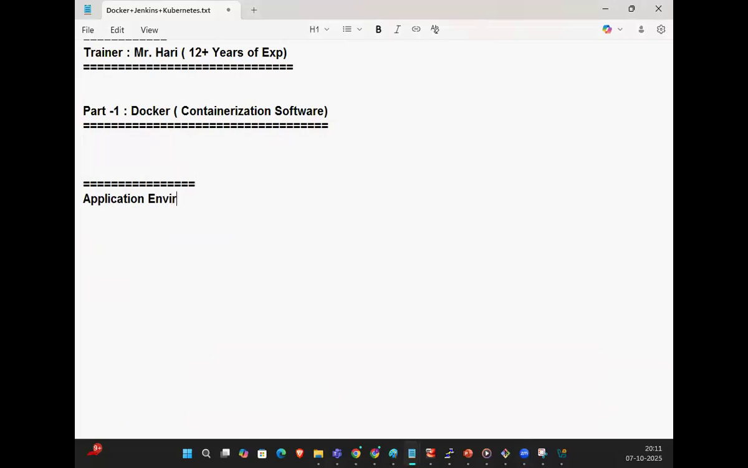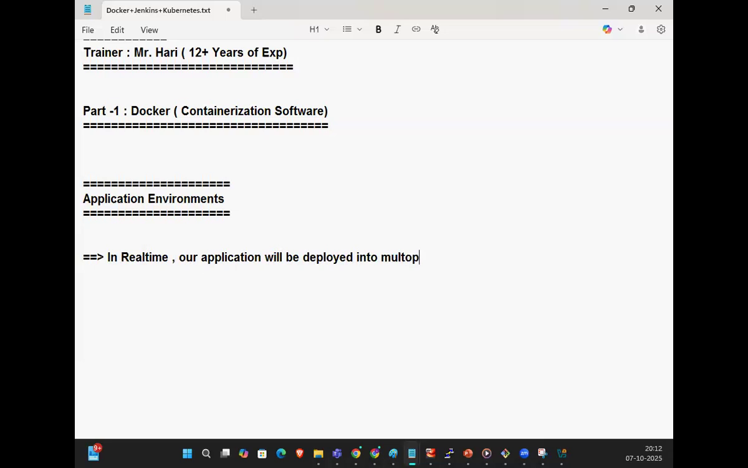So application environments. What are the application environments, guys? Does anyone know what the application environments are in real time? In real time, our application will be deployed into multiple environments, right? Environments for testing purposes. So what are those?